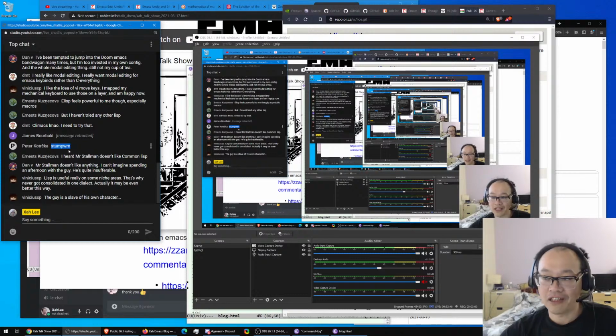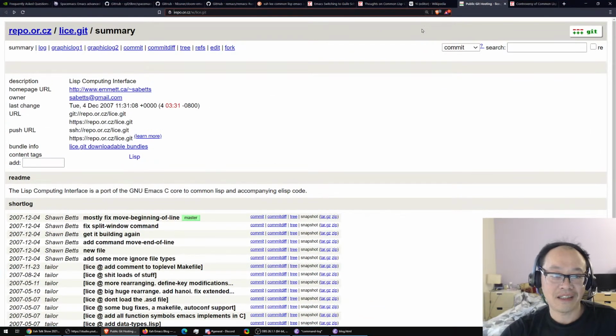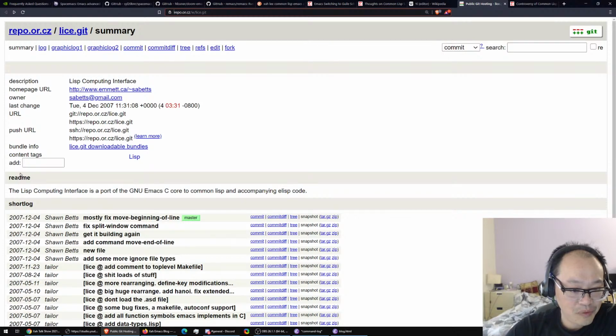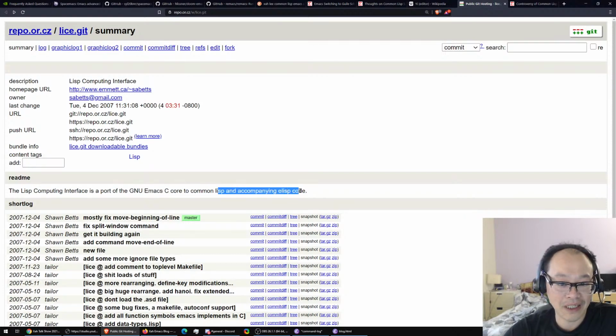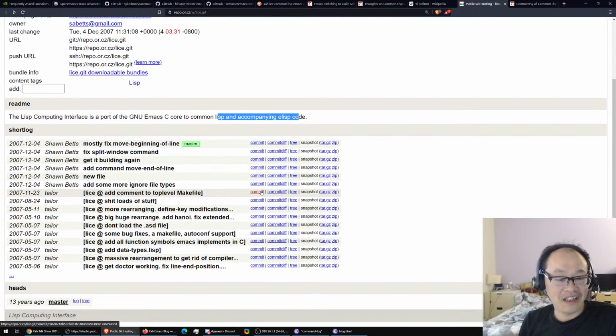Stump Window Manager. That's the guy, sabetts. This guy, he wrote the Lice editor. Let's see the README. The Lisp Computing Interface is a port of GNU Emacs C code to Common Lisp and accompanying Emacs Lisp code. So when is the last update? Let's see if we can see. 2007. Yeah, it's dead. It's been dead for 13 years.